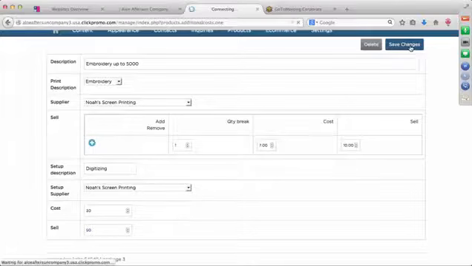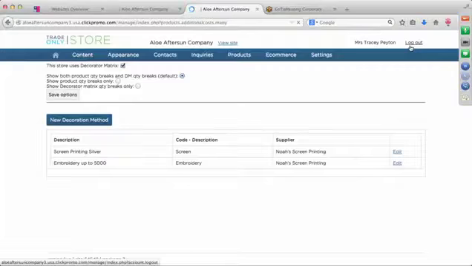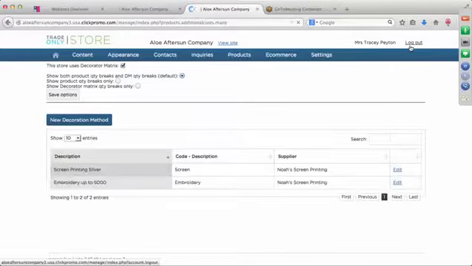So that's going to add embroidery. So any additional stitches, you would need to add another method and say embroidery additional 1,000 stitches, and then you would add it in that way. So that's how we add in the decoration method.